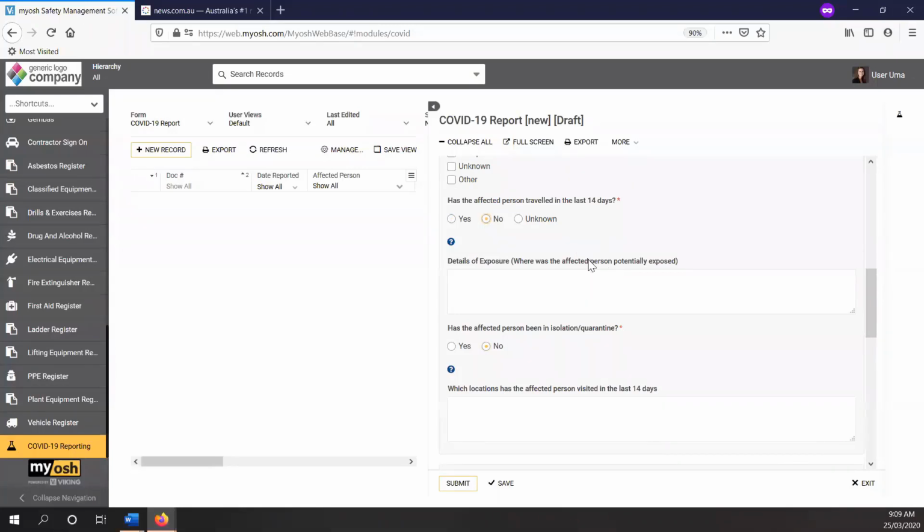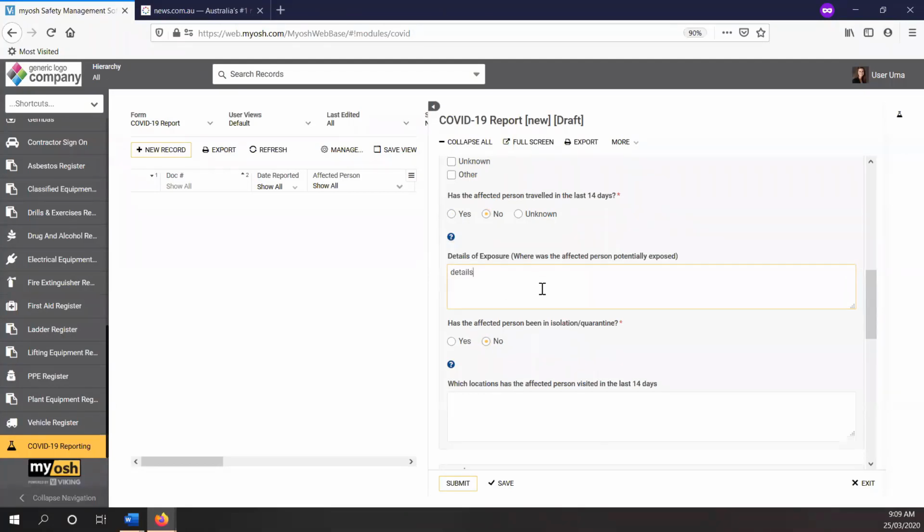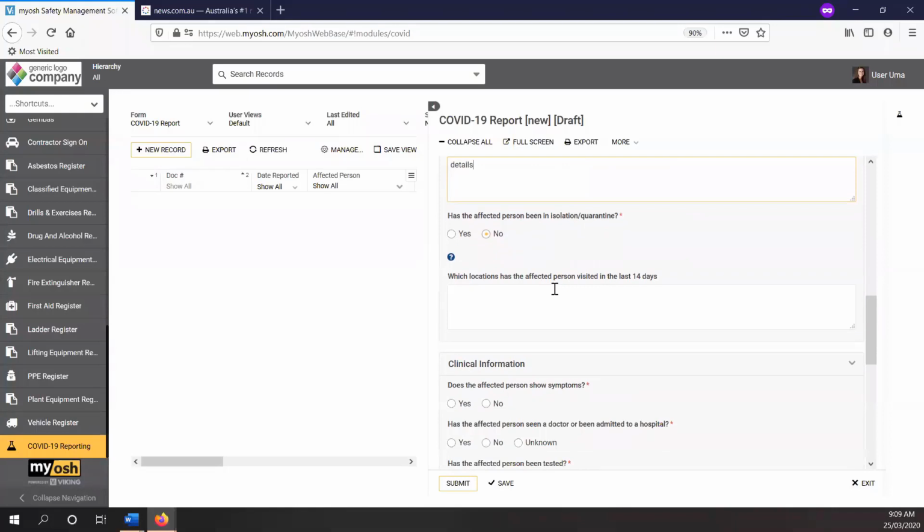If you need more information about that, there's a help option up here. I'll just put in some details and save myself the typing. You're probably used to my typing skills by now. Has the affected person been in isolation? If yes, some dates. Now, some of these are mandatory fields. Mandatory fields, for those of you who don't know Viking, are marked with the little red asterisk. Again, which places has the person visited in the last 14 days, and once more some help for why you need to fill this out.